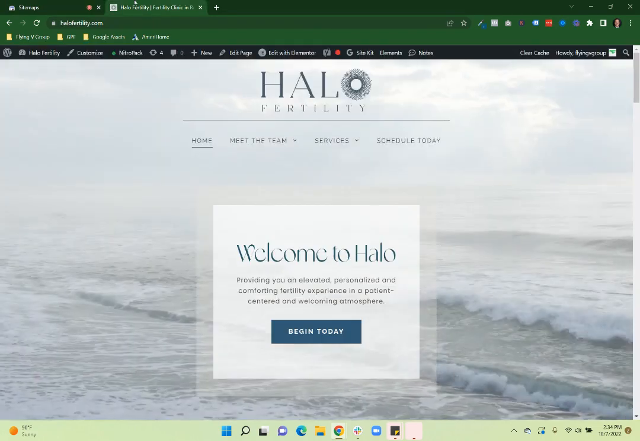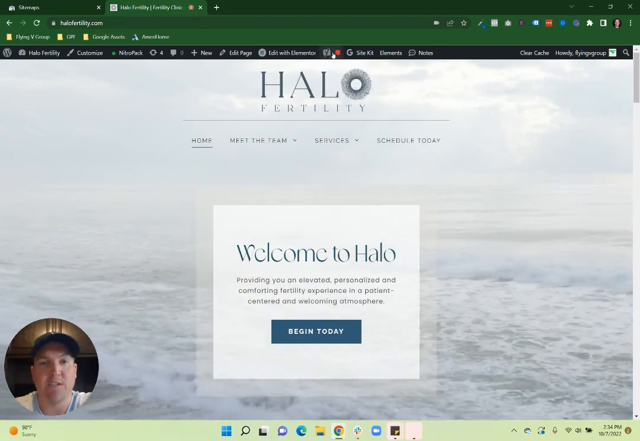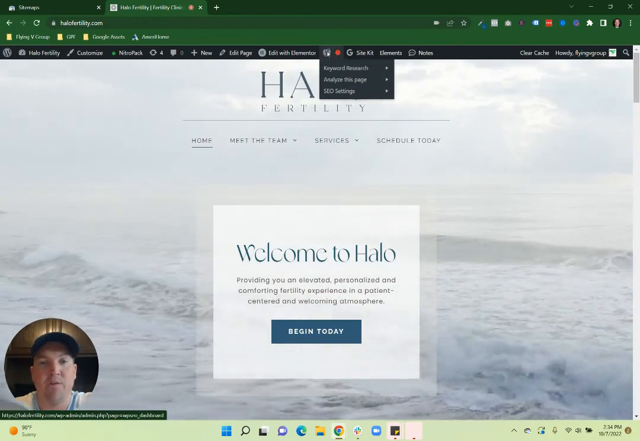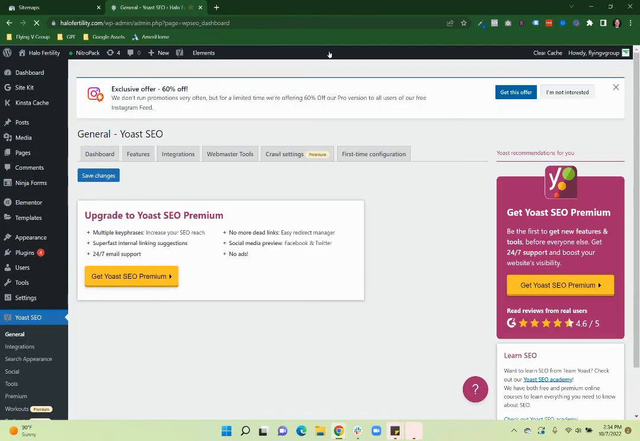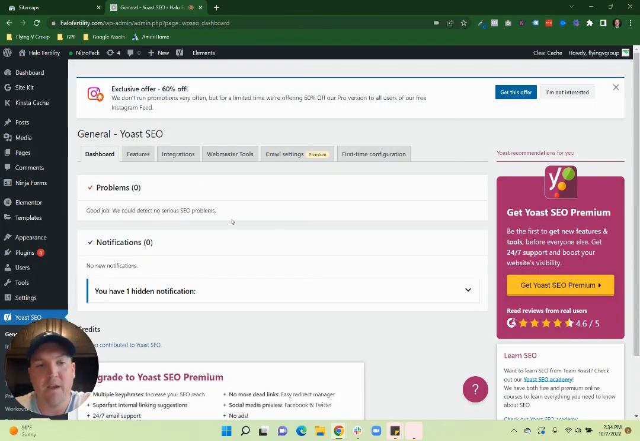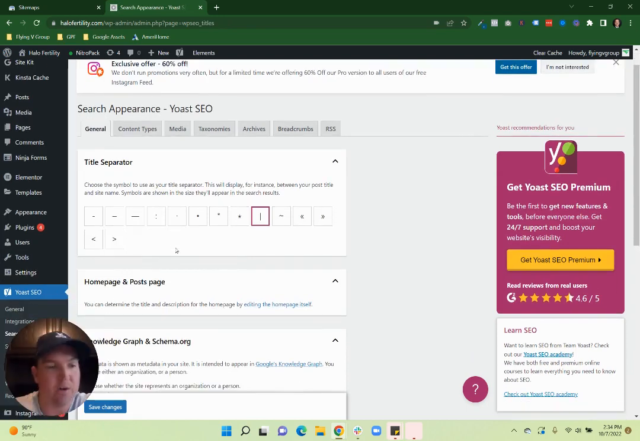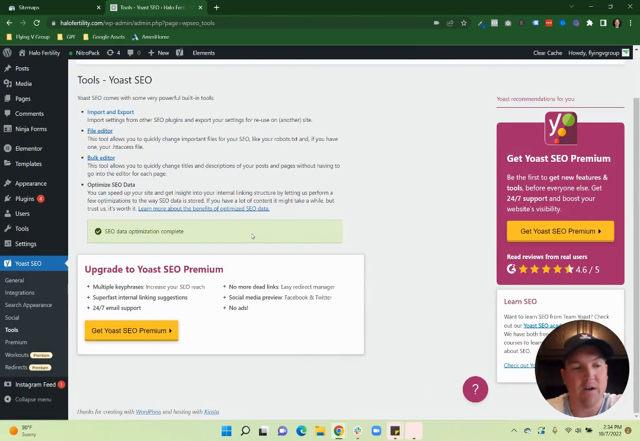So I'm on a WordPress site, obviously, like I said, utilizing Yoast. I'm logged into the back end of the website. So what I'm going to do is jump into Yoast SEO, which is up here, and this will get me to my Yoast dashboard. You can see there's a bunch of different options on the left here for Yoast. Integrations, search appearance. I'm going to jump into my tools that you'll see here.